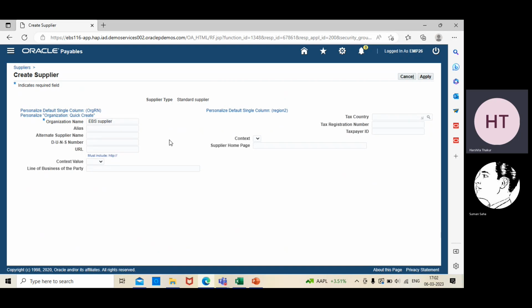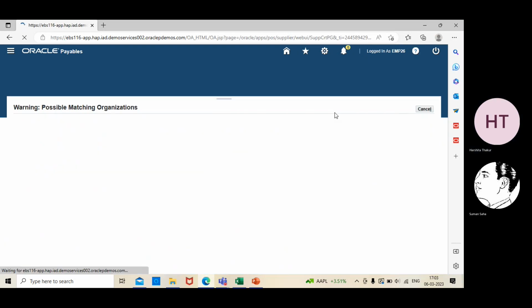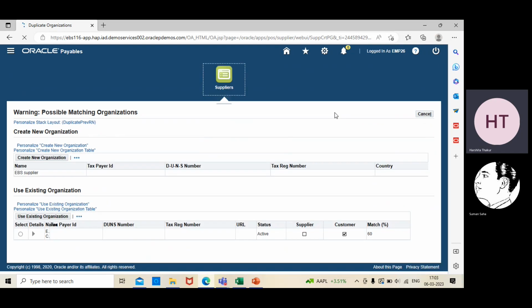Then for the rest of the information, if you want, you can fill in, like an alias, an alternate supplier name, or a URL, or anything which you feel you need to give here as per the requirement. But the only mandatory field here is the name of the supplier, or organization name. So I'm just concentrating on the mandatory fields. I have given only the organization name, and after that I will just click on apply to save my work.